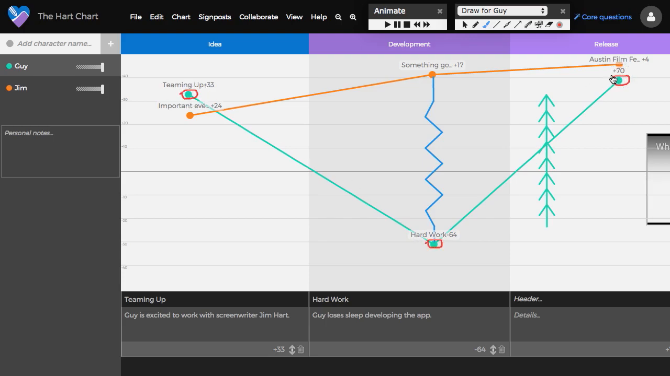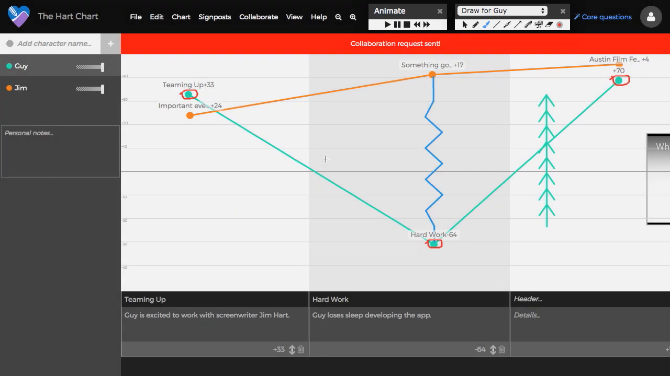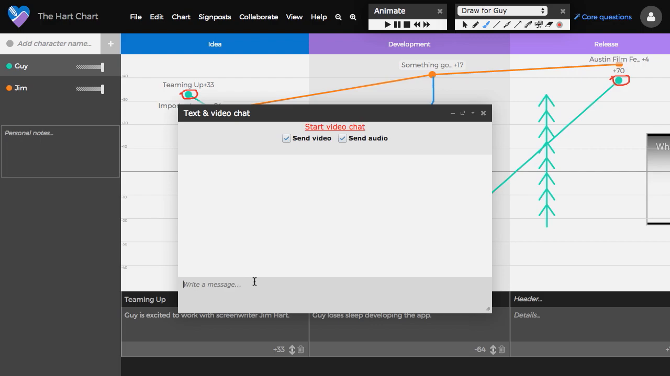Speaking of collaboration, HartCharts are easy to share so you can work with a partner or get feedback on your stories. Changes made by collaborators appear on your chart in real time. And you can have video, audio, and text-based chats, both in groups and one-on-one.